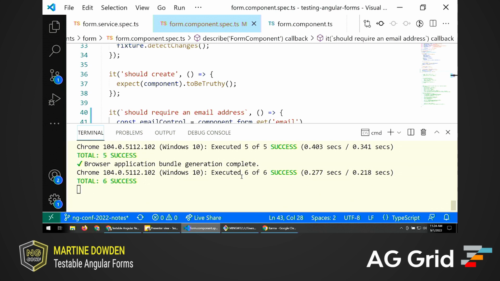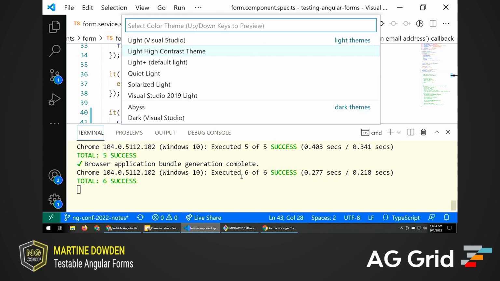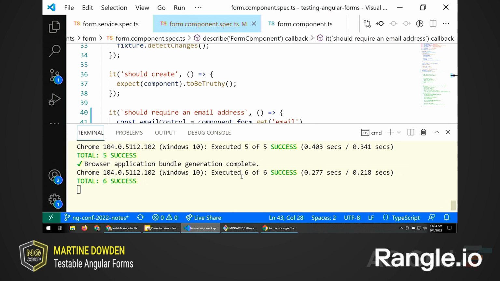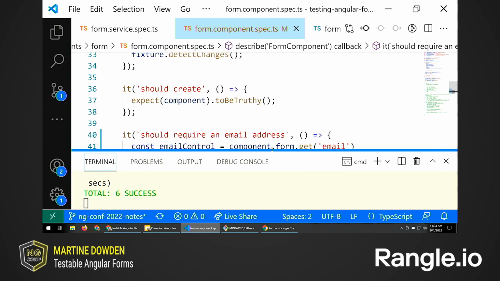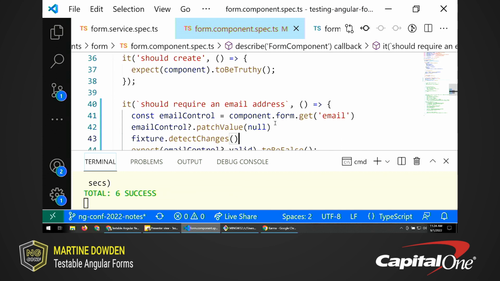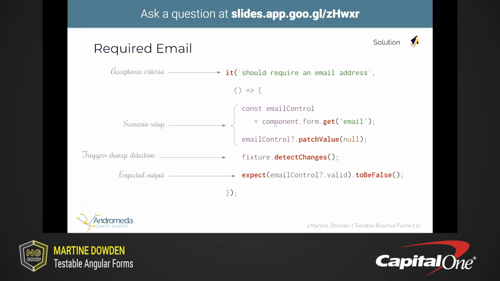Yes? Can you turn on the high contrast? It is on high contrast, and bump it up one size. Okay. Is that better for people in the back? Yes. Perfect. Okay. All right.